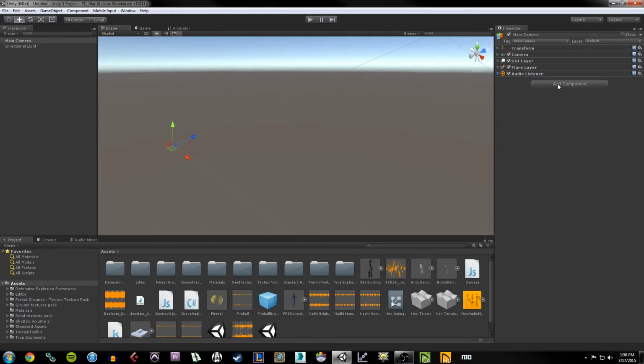You can also add components. Again, we'll go into this later. The main camera also has a name that you can change. You can tag it. You can change layers. Tags and layers I'm not really going to get into in the scope of this tutorial.